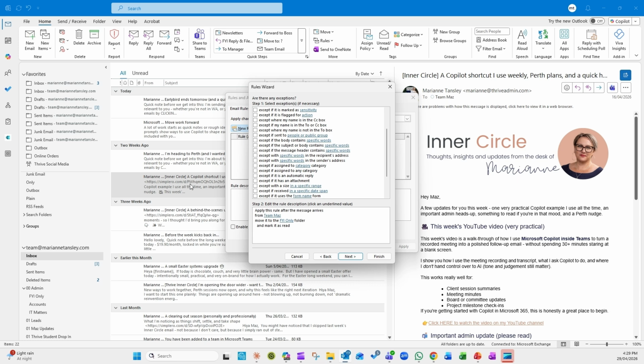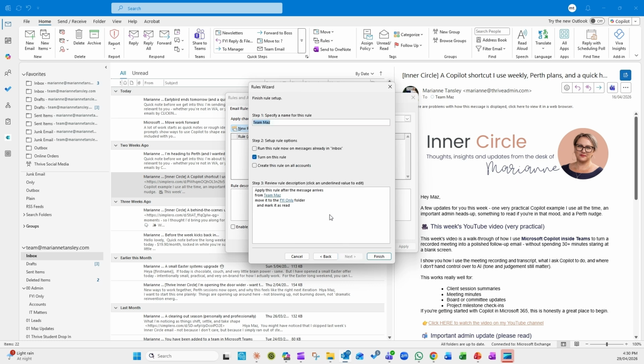But if you are working with emails where you know that there are some specific conditions, this is where you would set them. Then we go next. Now the next thing I need to do is give it a clear rule name. So it needs to have a name so that I know at a glance what that rule is doing. So I'm going to call that FYI emails from Team Maz. Okay.